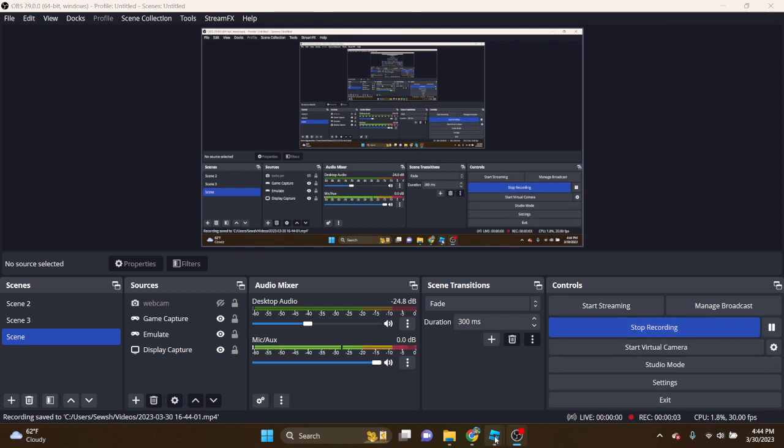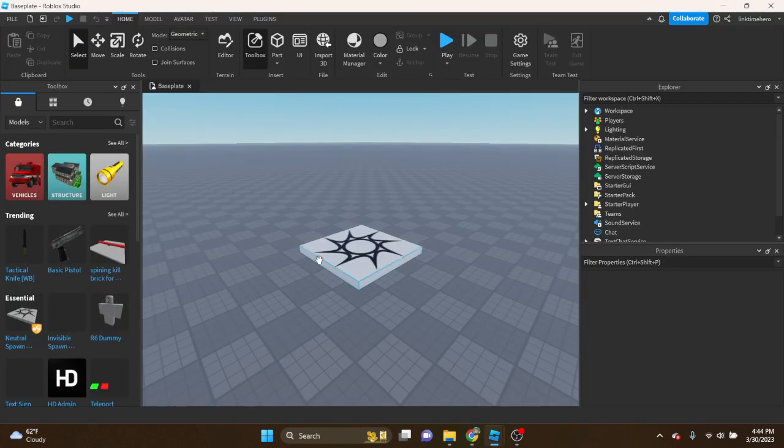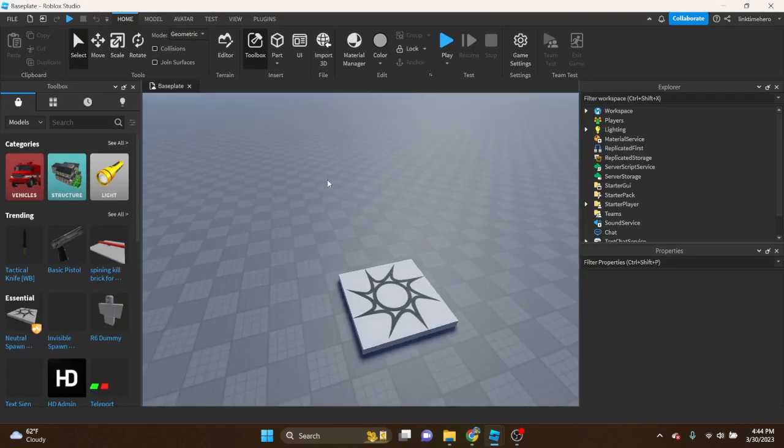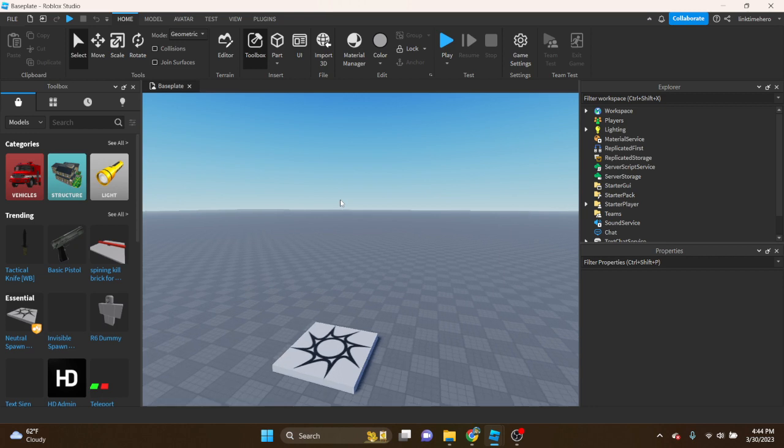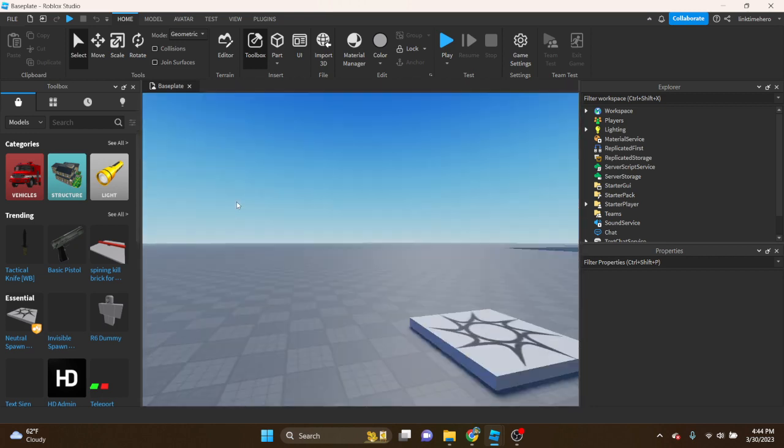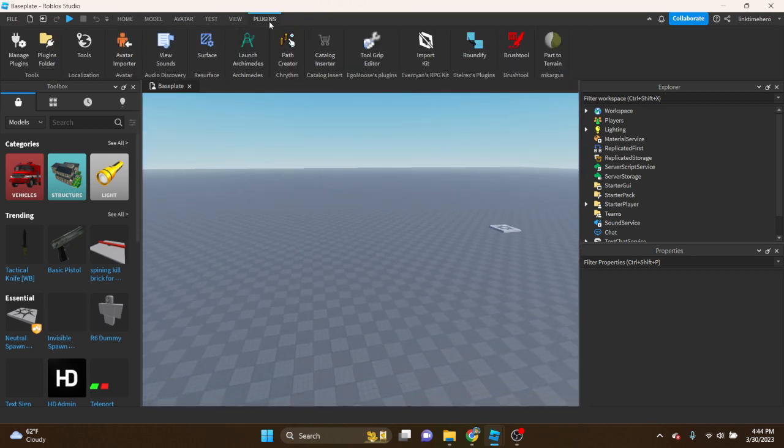Today I'm going to be showing you how to create your very own RPG in Roblox. Let's get into it. Alright, so there's going to be a few things that you're going to need first, and actually really only just one thing, and I will have a link to that in the description below. Let's get into what we need now.